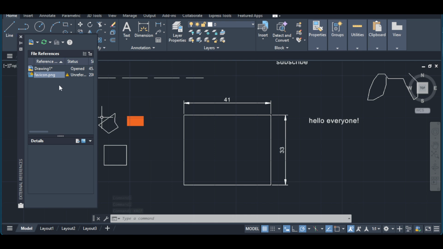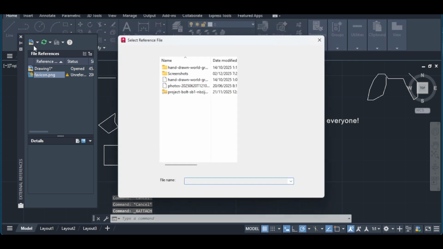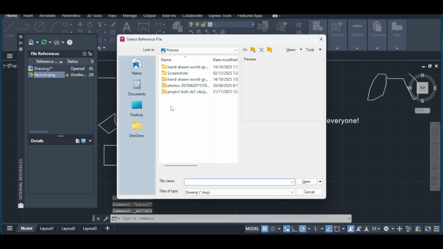Now let's attach an external drawing. On the palette, click Attach DWG. If you're working with other reference types, you can choose Attach and select the file type you need, but for now, we'll keep it simple with a DWG. Browse to the drawing you want to reference and click Open.